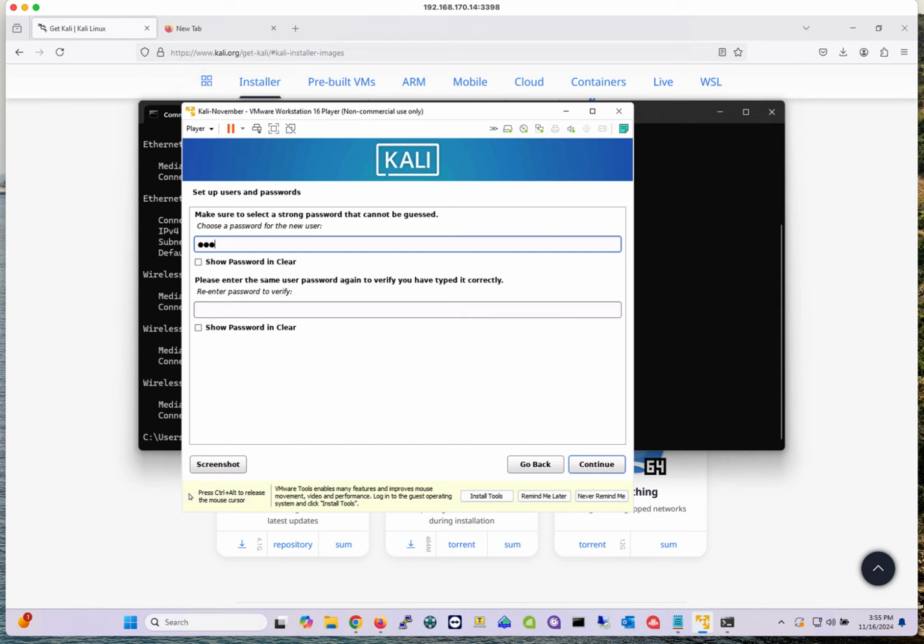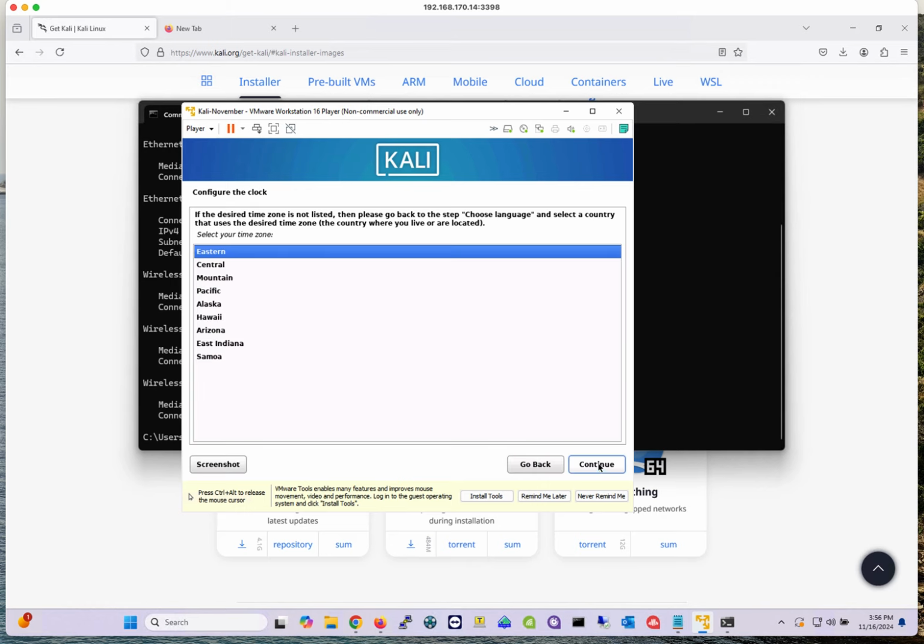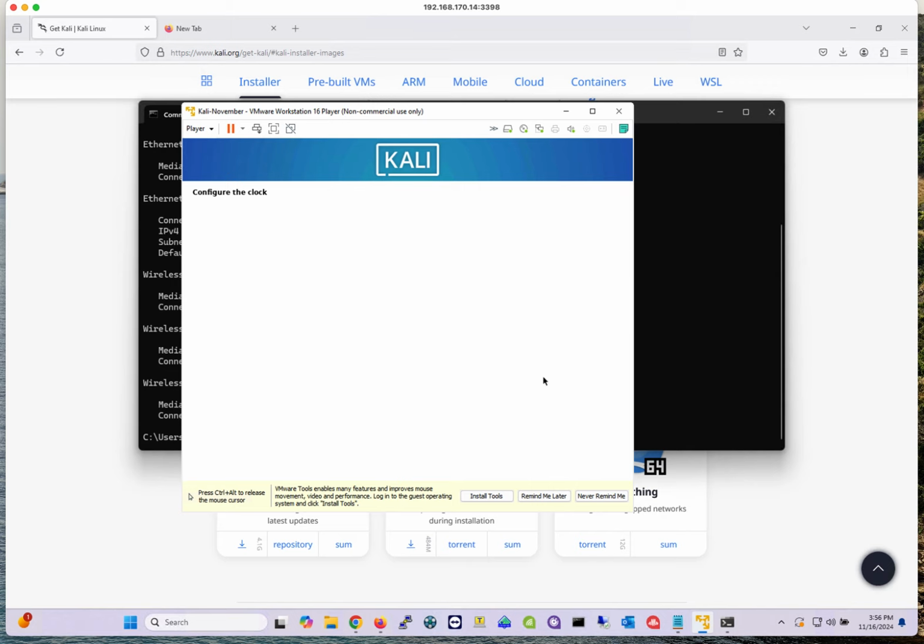So remember, if you're going to be using this in a private network, you could follow your own password policies or password criteria. But if you're going to be doing this in a network environment, I'm sure you're going to have to align this with your password policy. So I'm going to click on continue, and then it's going to select the time zone, yes, and configuring the clock, and it's going to detect the disk.